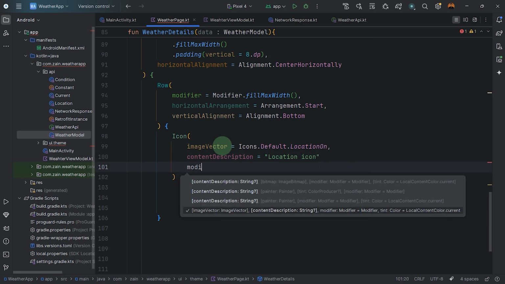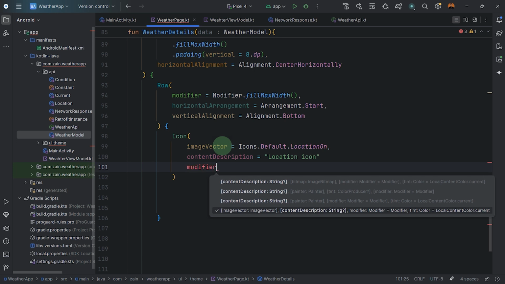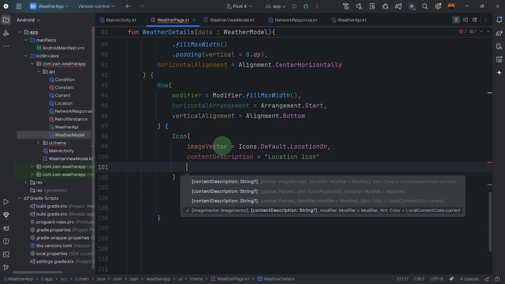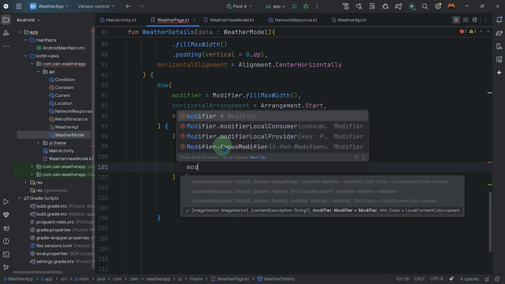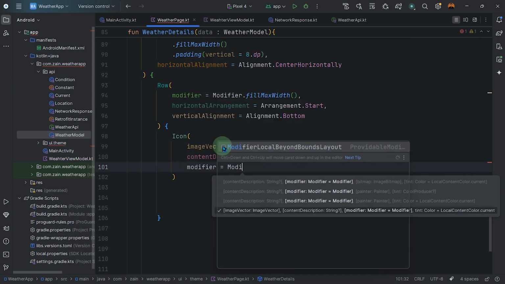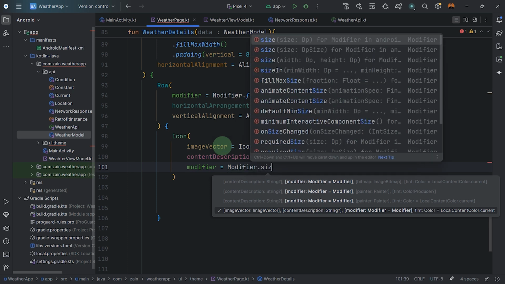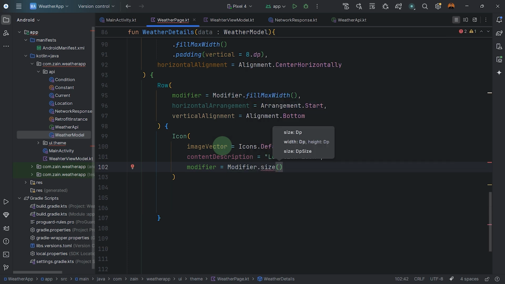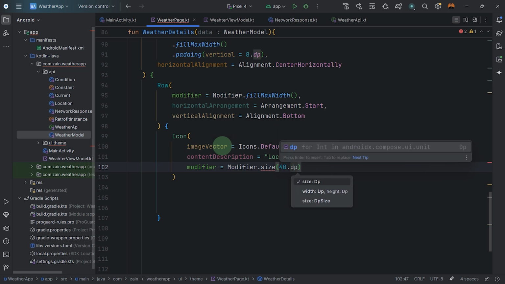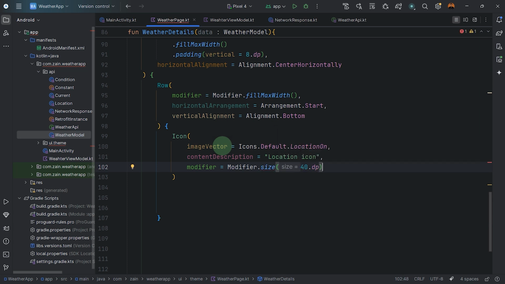Then we need another modifier, again the boring part. Forget to put a comma. Modifier. Do you guys find it irritating too if you miss a comma or everything and you have to go back above the line again? I find it very odd. It should know that you have missed it and put it automatically, right? I don't know why it's not being done that way.